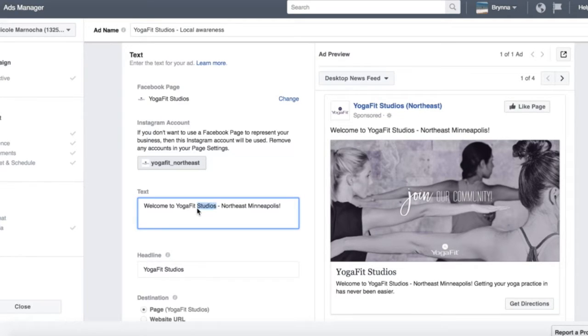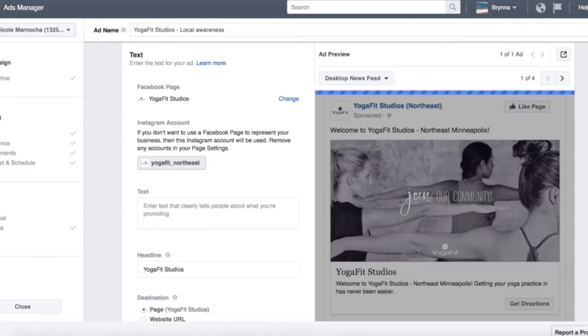So in the text, this is kind of an example of what your Facebook ad is going to look like. This is: welcome to YogaFit Studios Northeast Minneapolis. Getting your yoga practice in has never been easier. So that's the default that comes up. We are going to go ahead and change that.